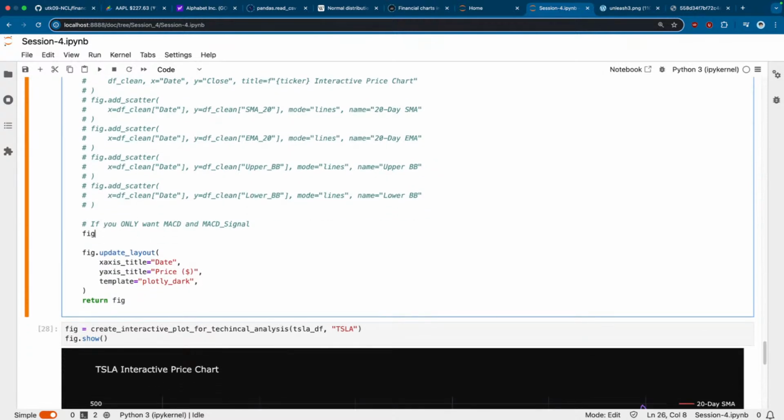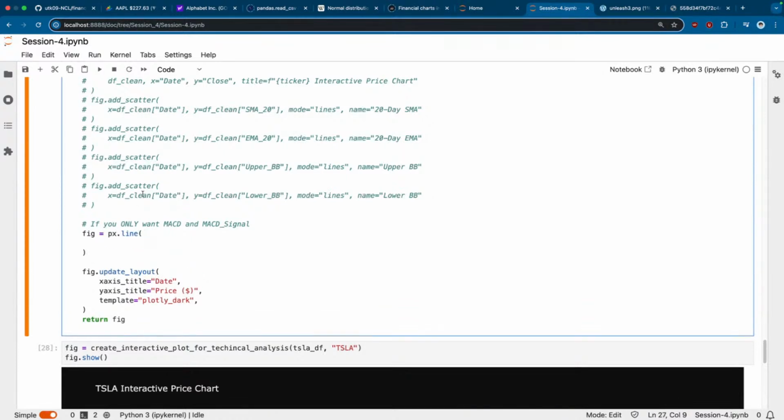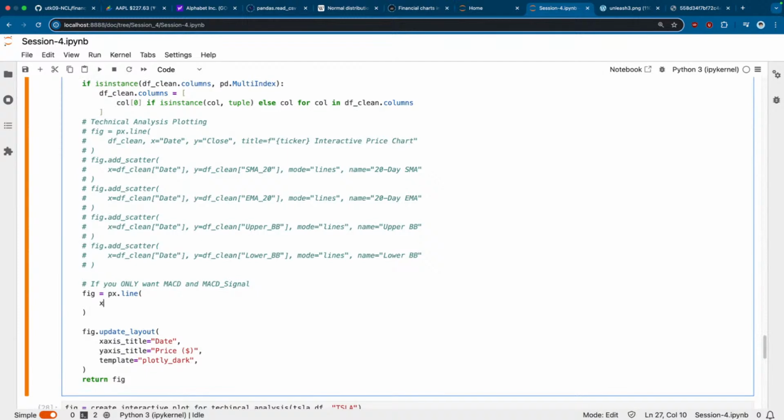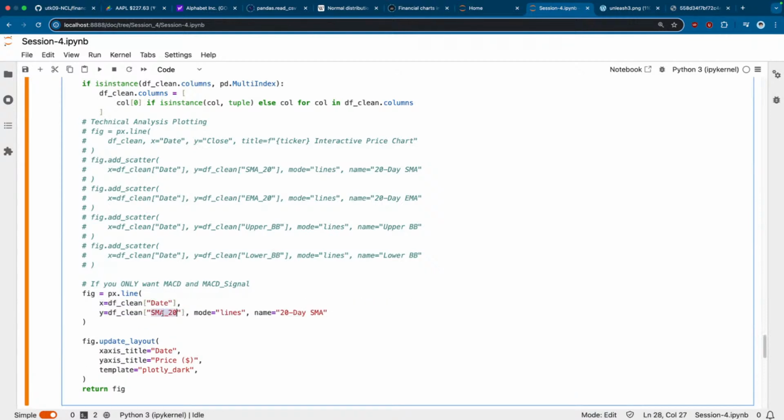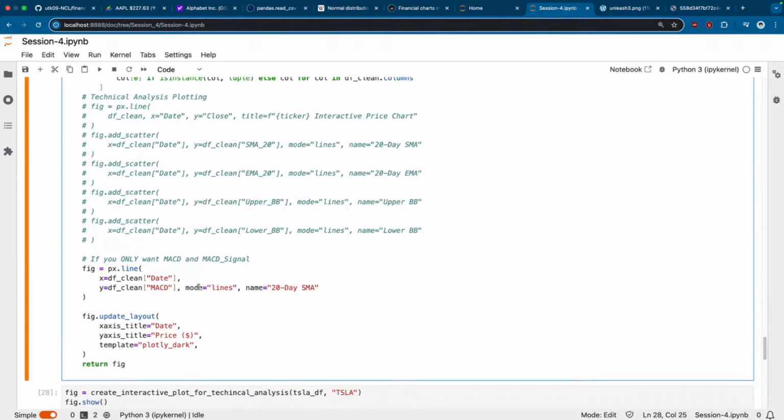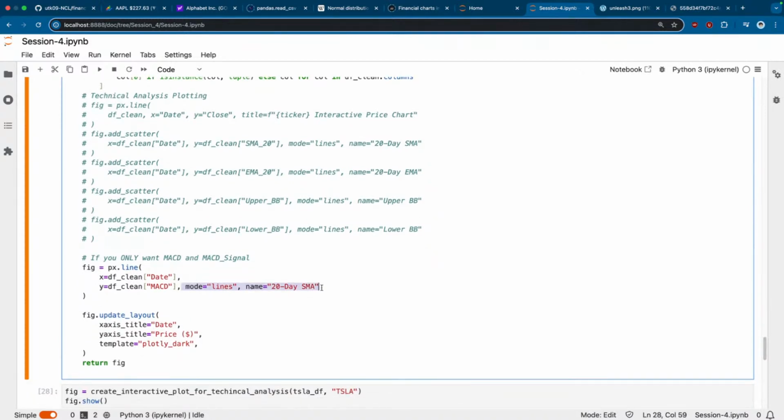then in that case you could do fig equals to px dot line. What would be my x-axis? Would be df underscore clean. Actually, let me copy this. Nope, not this one. Okay, x-axis would be this one. Y-axis would be actually MACD. And I can just go for this title.